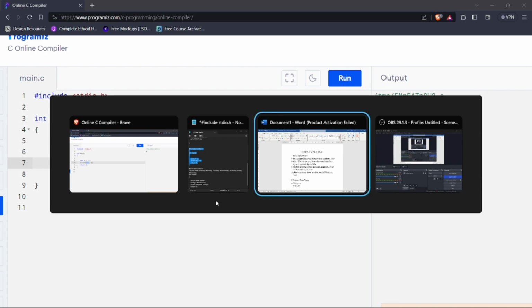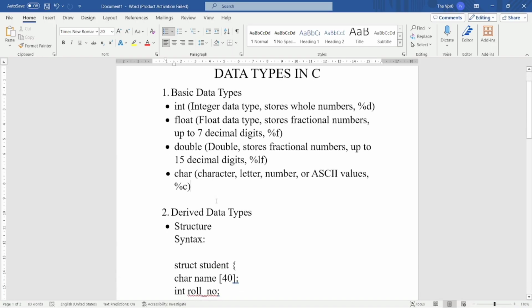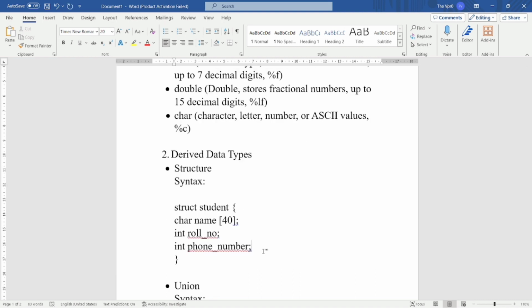So the next category of data types we'll be seeing is the derived data type. So the derived data types are of two variations, that is the structure and the union. The structured data type can store different data types under one single entity. The difference is that the structured data type stores different data types in different memory locations. So like here the character name with 40 bytes is stored in one memory location, integer roll number is stored in another memory location, and the phone number is stored in the other memory location. So three different memory locations for the three different variables we have assigned.